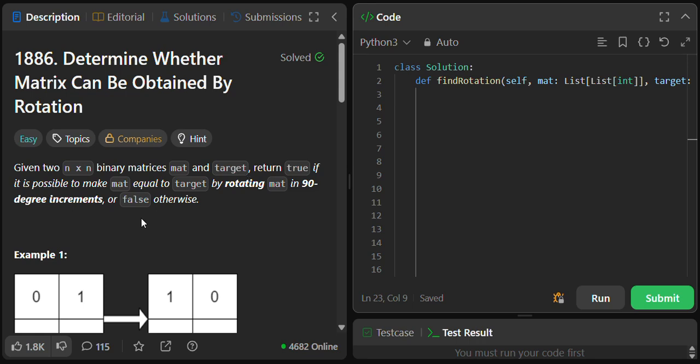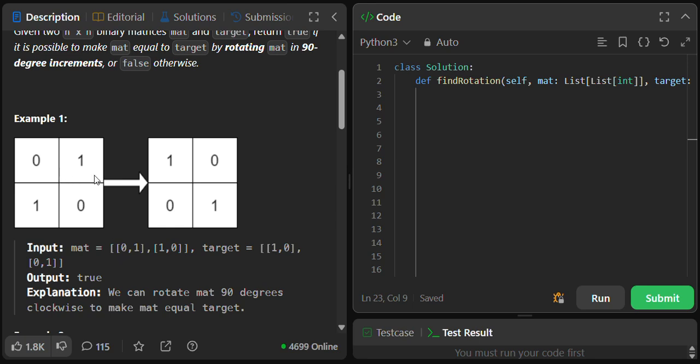Now we can perform one operation on mat, that is we can rotate mat in 90-degree increments. If after any number of 90-degree rotations mat is equal to target, then we will return true, otherwise return false. For example, we have mat equal to 0 1 1 0 and target equal to 1 0 0 1. If we perform a 90-degree rotation on the matrix only once, then it will look like 1 0 0 1. That is basically our target. So we will simply return true.